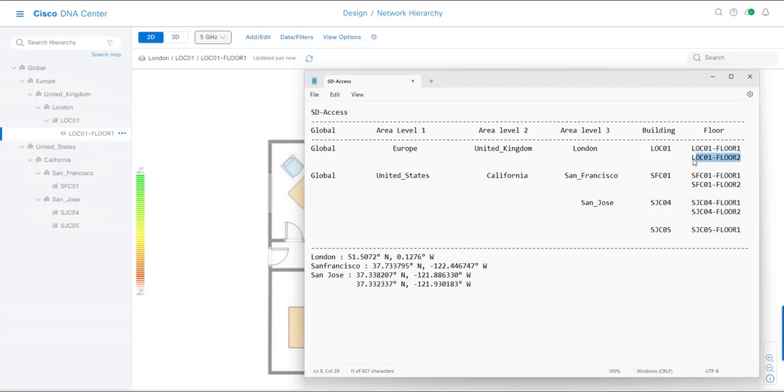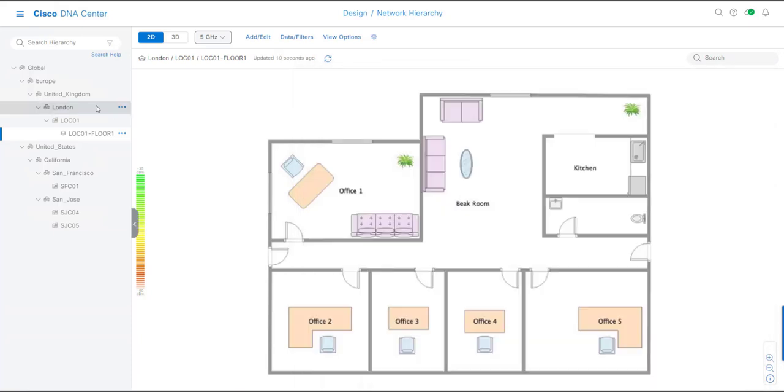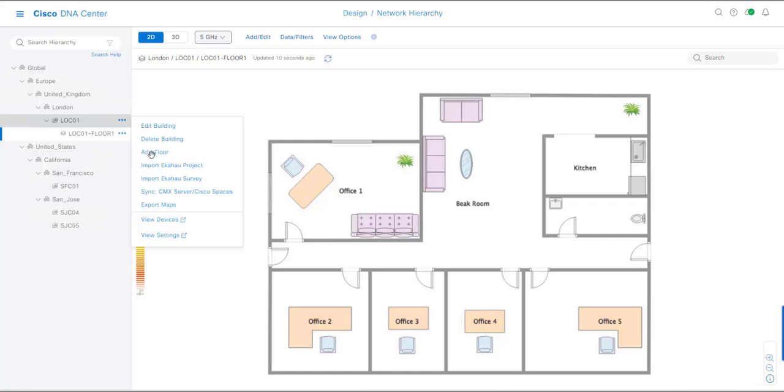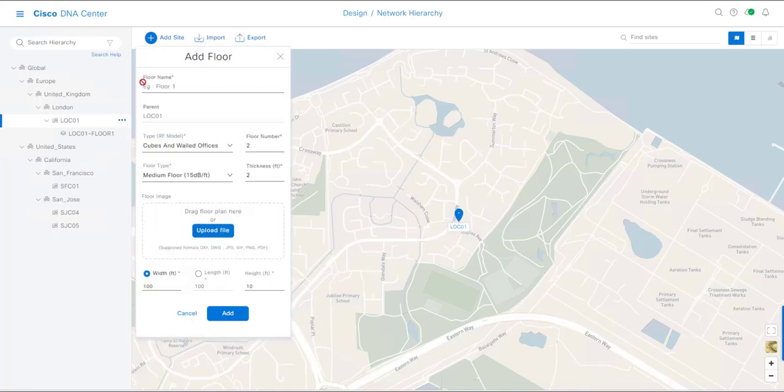Let me copy it again in London. You know that we are creating the structure of our company now, actually a hierarchical topology. And again, under the LOC01, I want to add a floor, okay, LOC01, and then add floor, okay. And after that, here, the name is LOC01 floor 2. Let me choose another type, drywall office only.